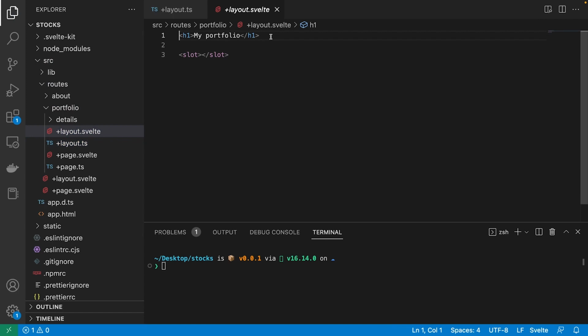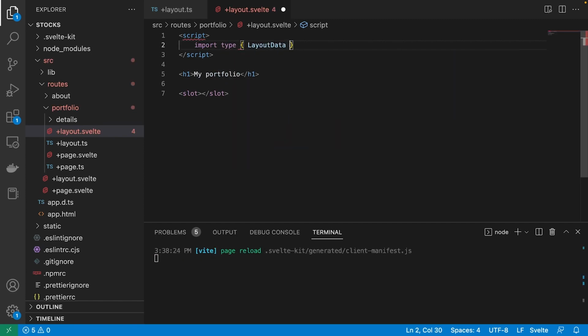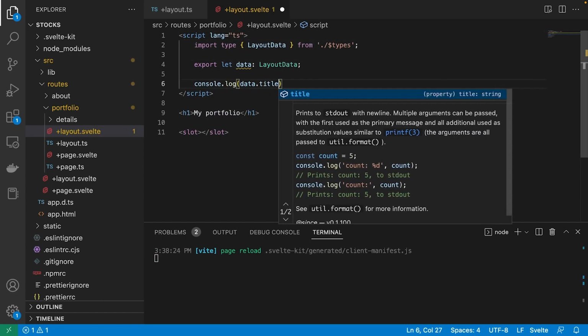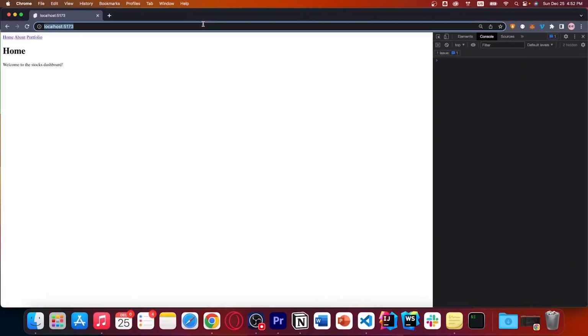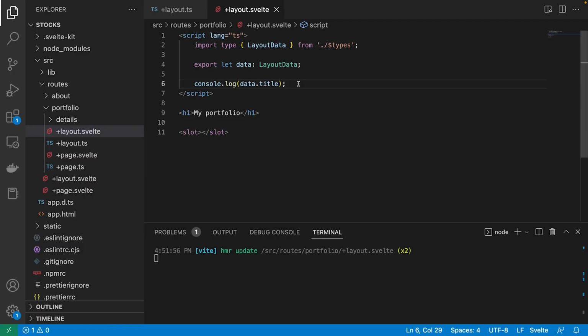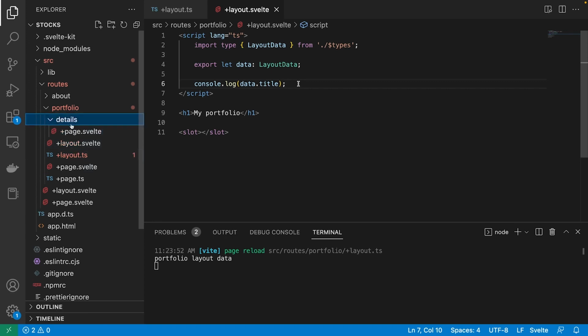We can do this by creating a script tag. Then in the script tag, we can export a data field, just like we did in the page.ts. And let's log the title from the data. Now if you go to the browser, then go to the portfolio route, we see that the title is logged in the console. Now the difference between a page load and a layout load is that the data returned from a layout's load function is available to all of its child pages. So not only it's available to the portfolio page in here, it's also available to the details page.